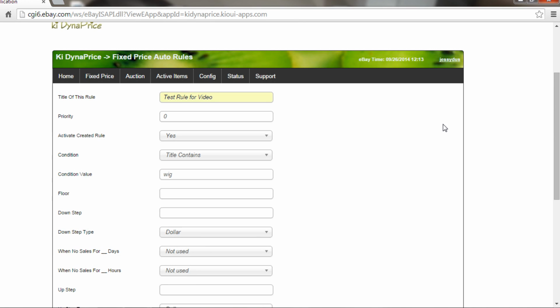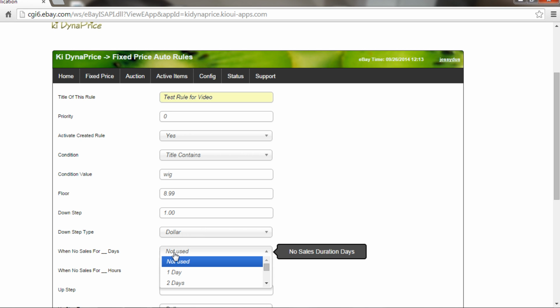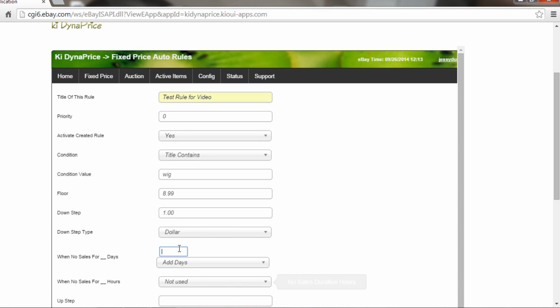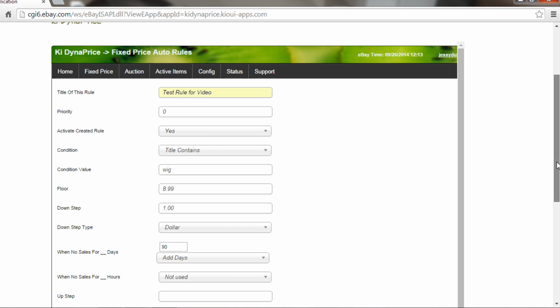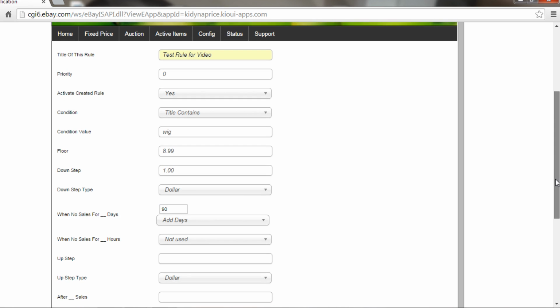Every rule then uses these settings. For example, we have a floor here. That's the lowest price you want this item to ever sell for to a customer. So in our example, we have wigs. We want that to be $8.99. And we want it to go down $1. If there's no sales for 90 days, we go down to add days. Click on it. Type in 90 there. We want it to be 90 days. And the hours we don't use, so we're just going to keep that as not used there.